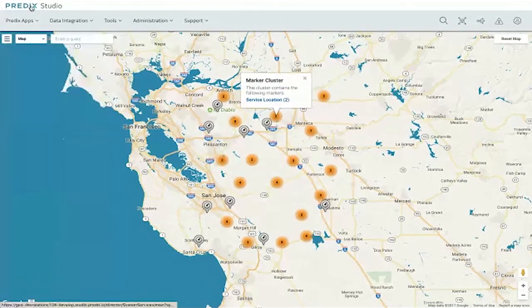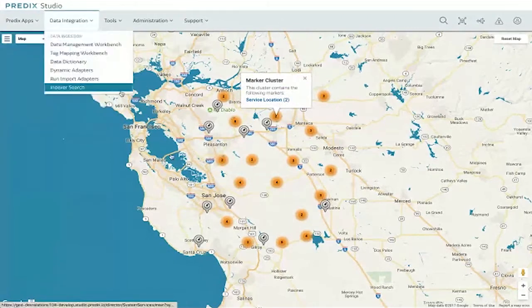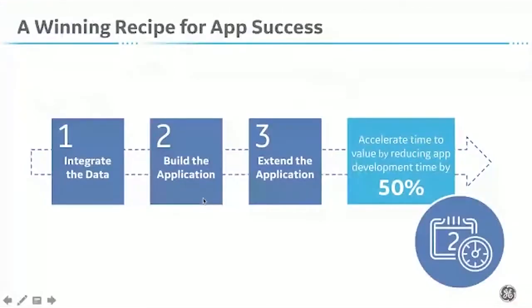And so with that, I'm going to jump back to the presentation and give you a recap. Remember, we have a lot of struggles in industrial application development, but if we follow our winning recipe for app success, we integrate the data, we build that application in the low-code environment, which, just for reference, the application that was built today, I believe it took someone a matter of hours to build, probably no more than a day, and we just populated it with data. We can extend that application.